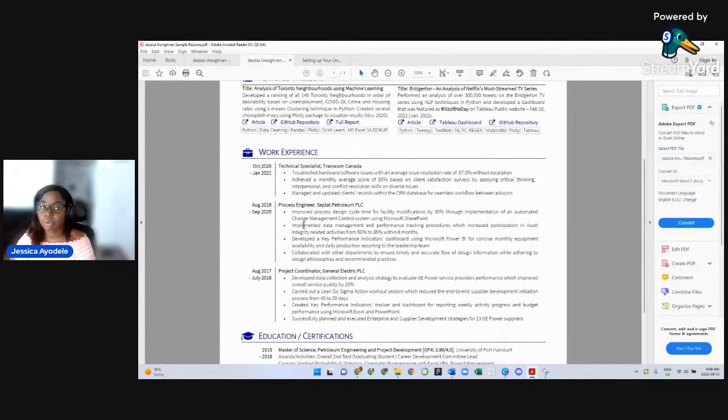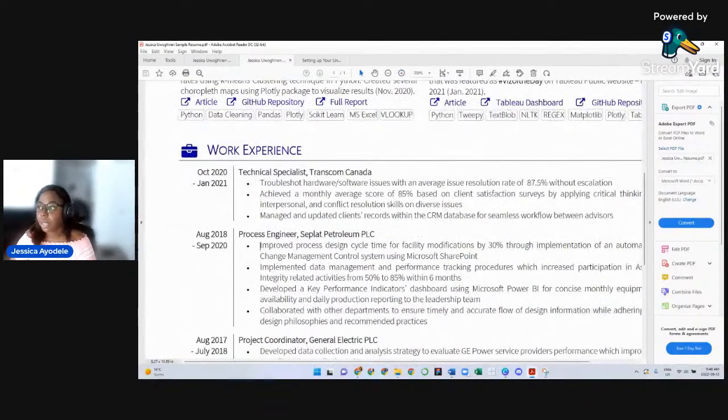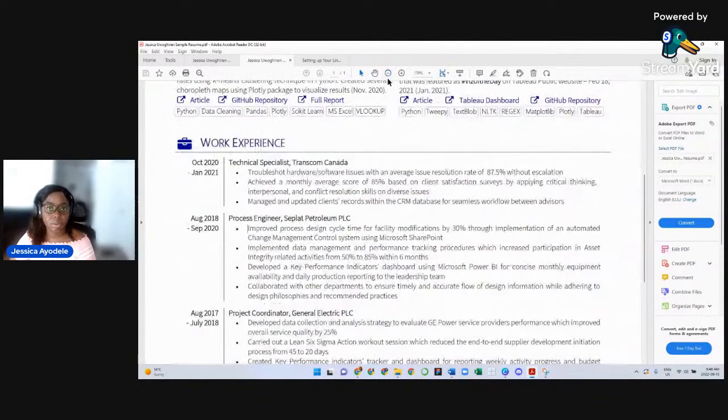I'll just go through a couple of statements that I'll say are STAR statements. In this case, I said I improved design cycle time. Let me make this bigger a bit. I said here, improved design cycle time for facility modifications by 30% through implementation of an automated change management control system using SharePoint, blah, blah, blah. Now the question is, did this really happen?